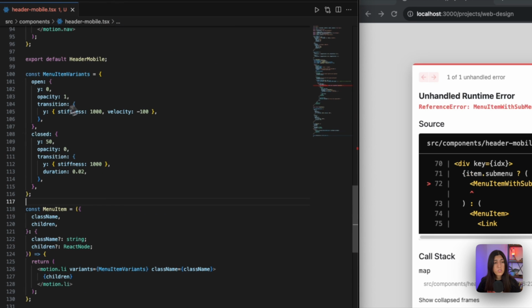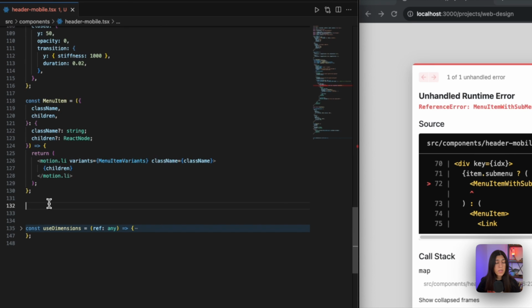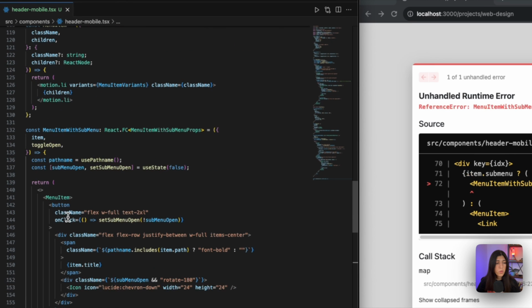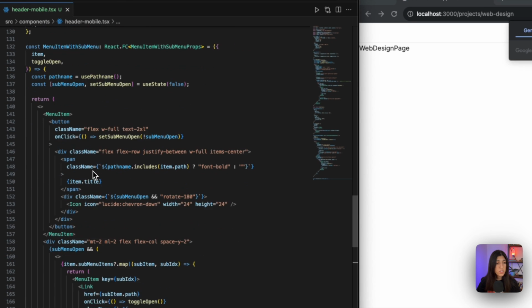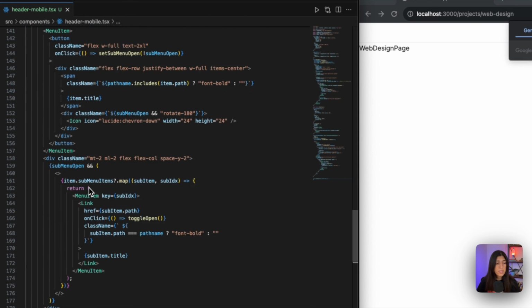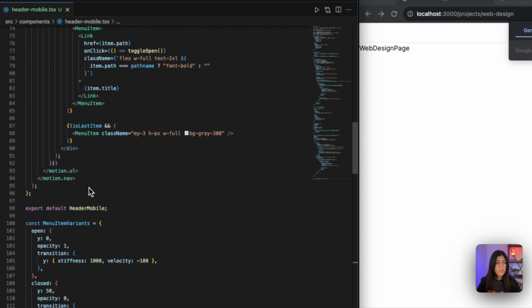This is the motion that it's going to do when it opens and closes. And then right below menu item, I'm going to be adding menu item with submenu, and it's a little bit more complex. And I'll explain it to you in 1 second, but let's finish adding everything back in.